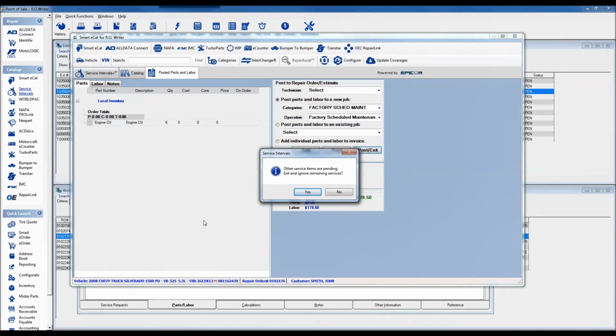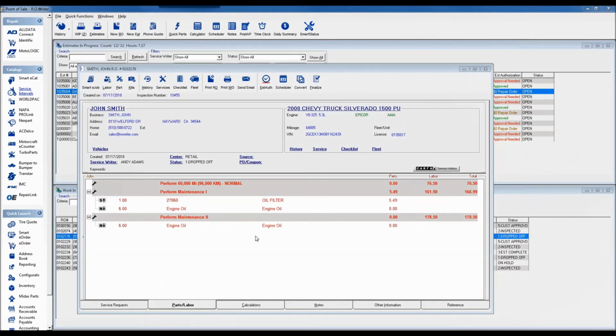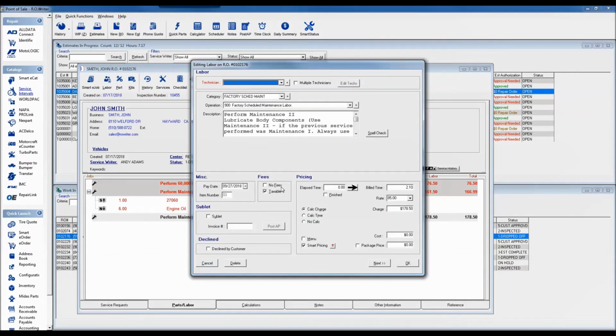I did have that time-based 12-month service that was included as well. So that's why it's giving me my message about exit and ignore remaining services. Well, when I click on Yes, again, I've got my 60,000 mile service, I've got my maintenance 1 and my maintenance 2, which again, I'll take the oil off of there. We're not going to include that since it's part of the maintenance 1. But if I double clicked and looked at the description, there's all the different verbiage that was out there.